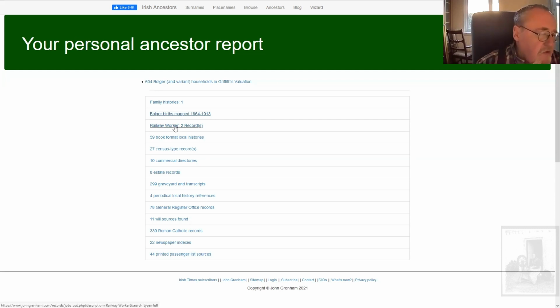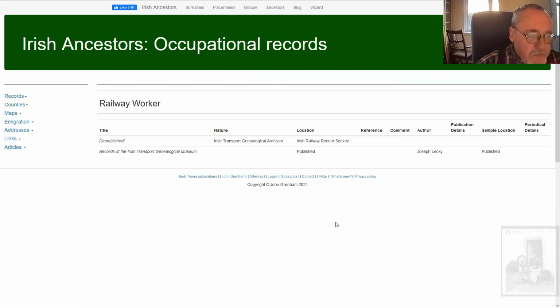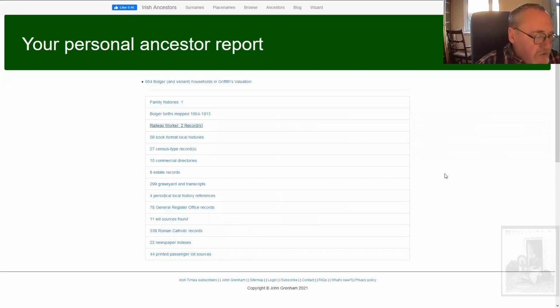Railway worker. The main source for this would be the Irish Transport Genealogical Archives in Heuston Station, and that's a book about them published by Joseph Leckie. So again, you get references.